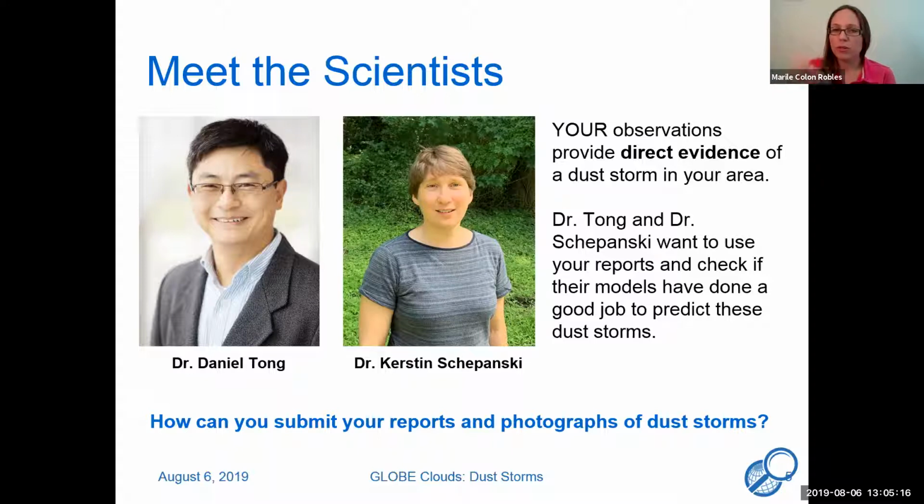But they need reports of when it's happening right then and there so that they can see if the model can capture it and predict it. And if not, then they use those observations to figure out why and how to make it better. So these are your two scientists who have been looking at observations daily since we started this a few weeks ago. And so we're really excited and we want your observations.